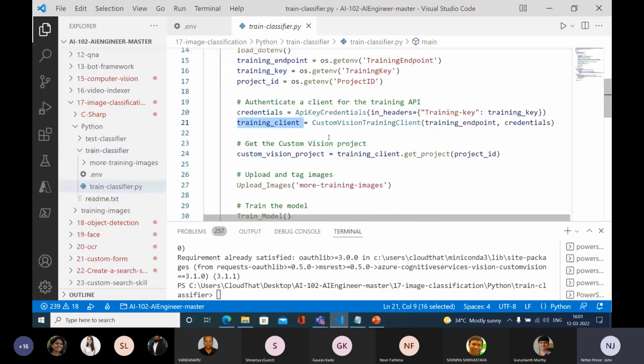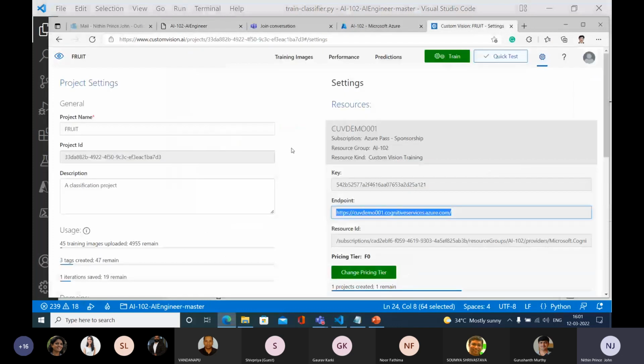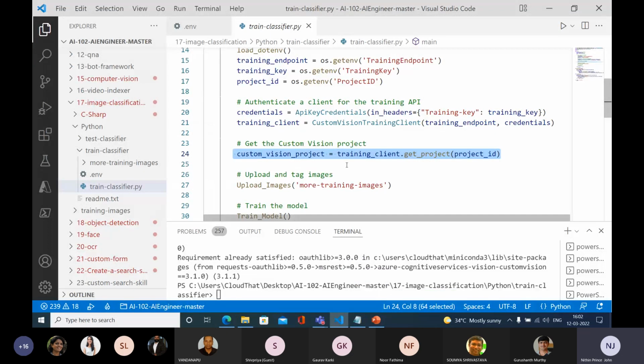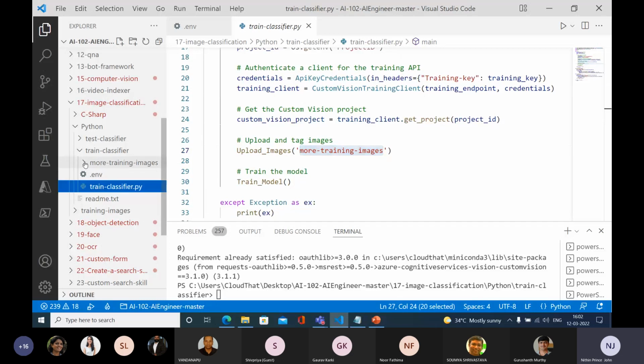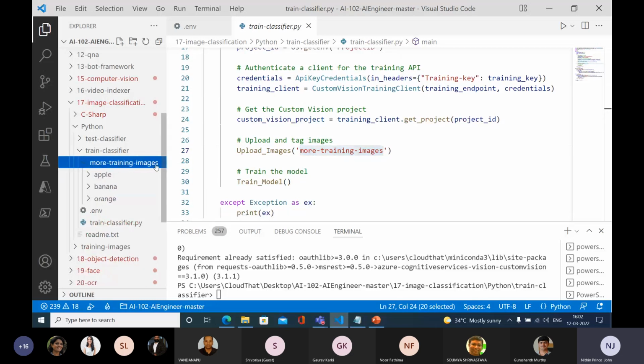Then with the project ID that we mentioned in the environment file, we are going to get the custom vision project. Which project? This project. We are going to access that project from the SDK. Once we are able to do that, we can call the function upload images. Here I am passing one name, more training images. This is the name of the folder; on the right side you can see this more training images folder.